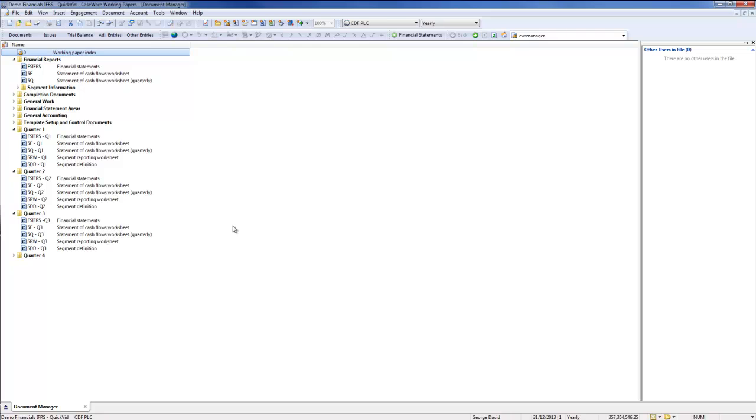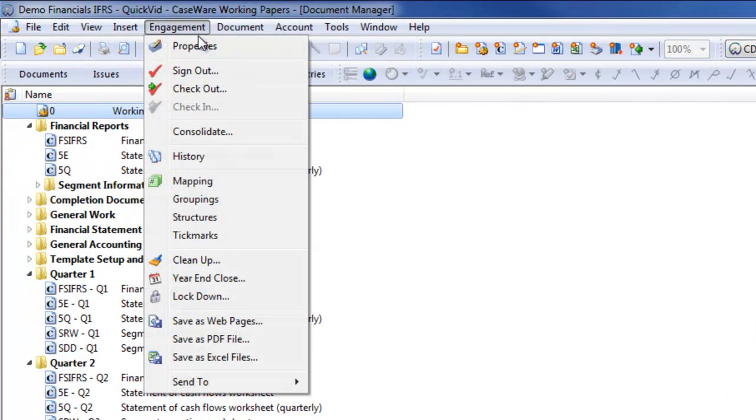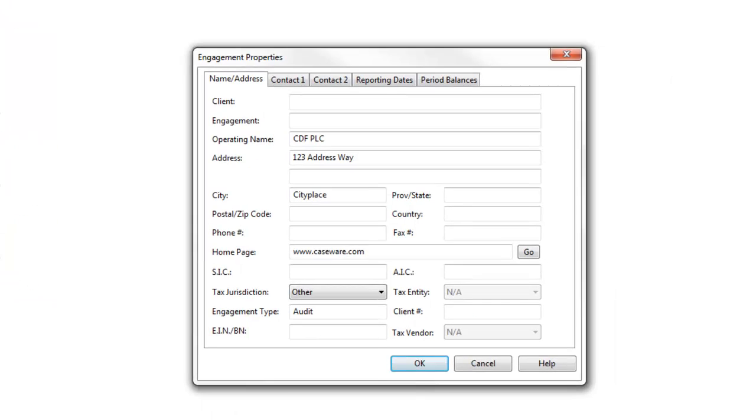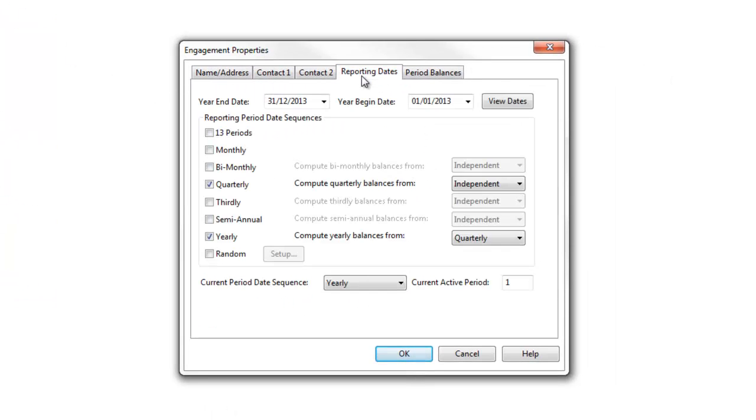To report quarterly data in the financial statements, the CaseWare period date sequence must be set to quarterly in the Working Papers client file. With the client file open, navigate to the Engagement menu. Select Properties, and the Engagement Properties dialog appears. Click on the Reporting Dates tab. Select the option Quarterly and any other reporting date sequence that you would like to use.